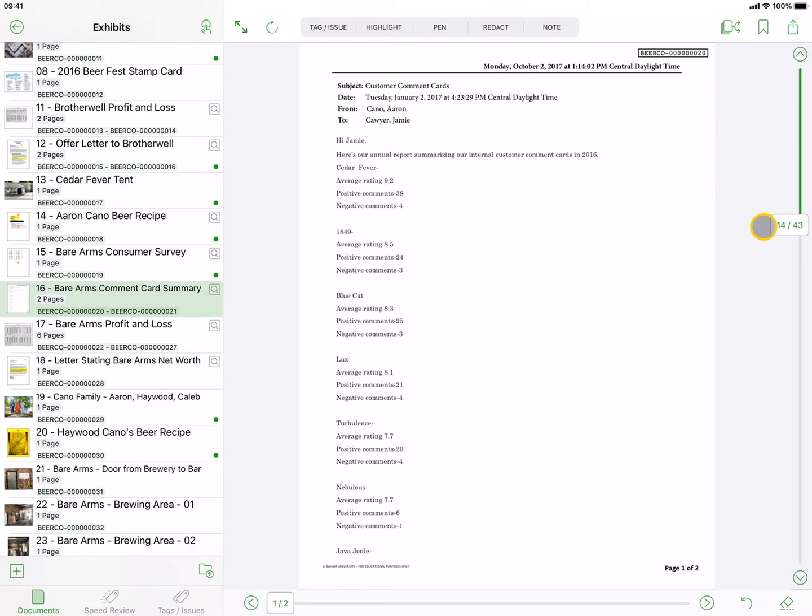It's important to remember that page navigation is horizontal and document navigation is vertical. Using finger gestures within the preview window, you'll swipe left and right to cycle through the pages in a document, and swipe up and down to cycle through the documents in the current view.